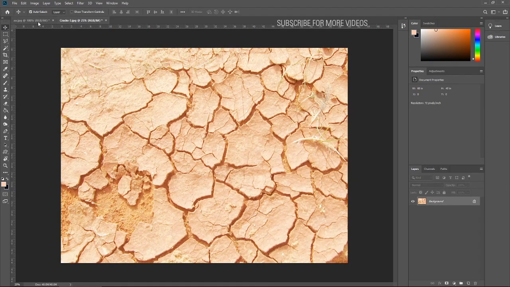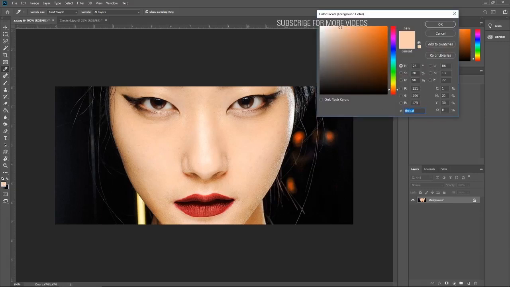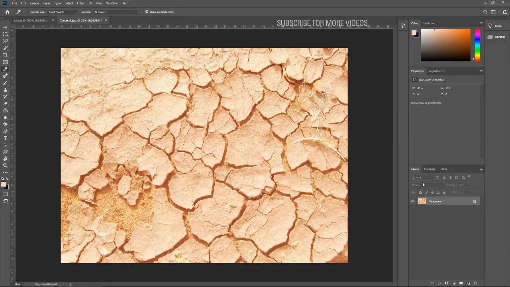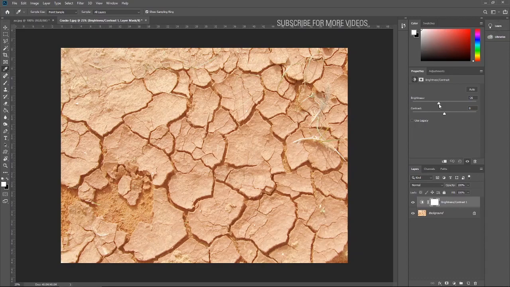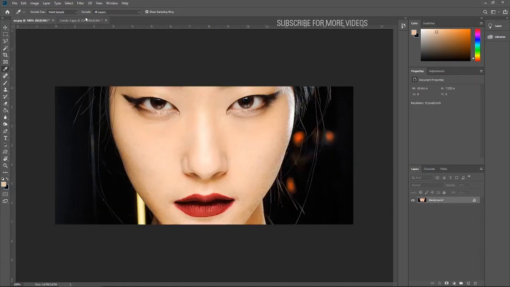So let me get the skin color first and see the value. Let me copy this value and first let me try to adjust the color this way. Brightness, contrast, maybe a little, not so much. No brightness, this is okay. So let me check. Yeah, almost the same.